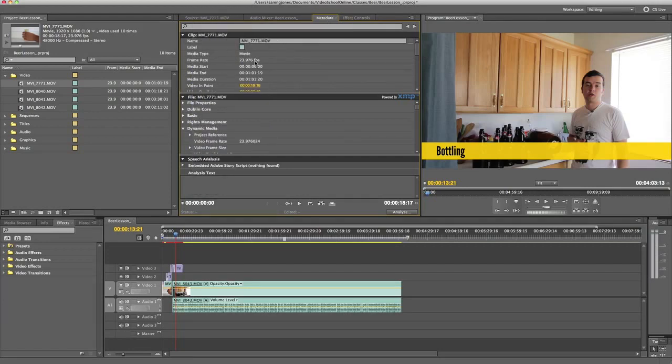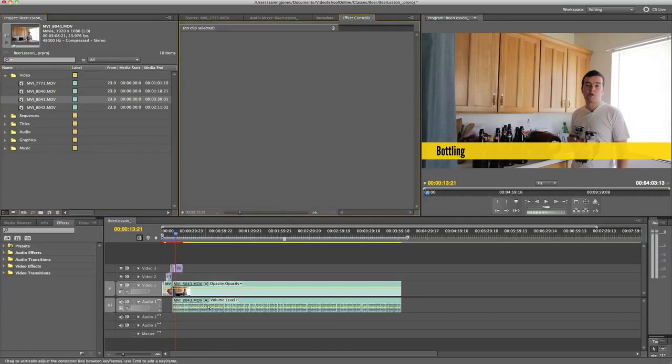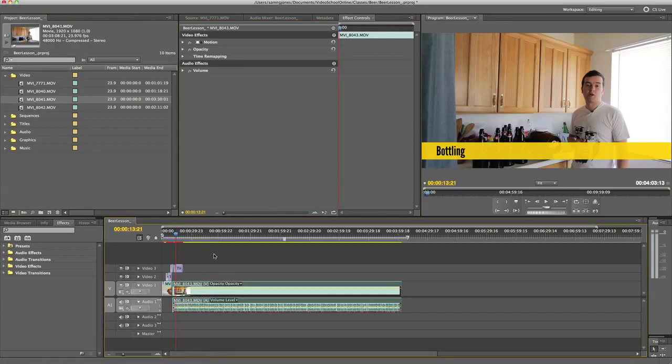Okay, so metadata. This holds the metadata for whatever clip you are selecting. So if there is metadata, then you'll see it. For effects control, this is if you have a clip selected in your timeline, it will bring up that clip's effect controls. So from here, you can adjust the motion, the position, the size. You can rotate. You can change the opacity. You can even speed up or slow down the clip. And you can also control the audio.